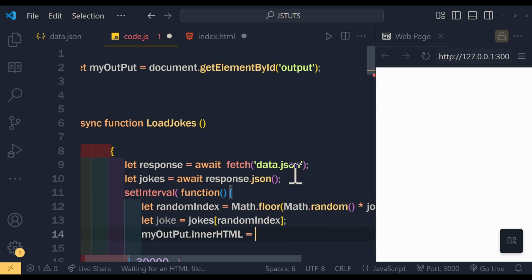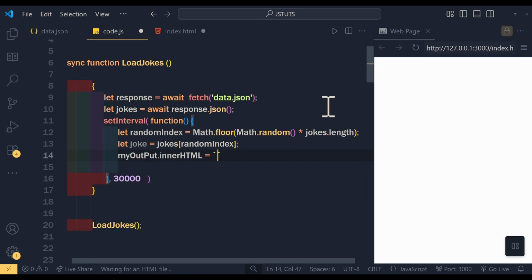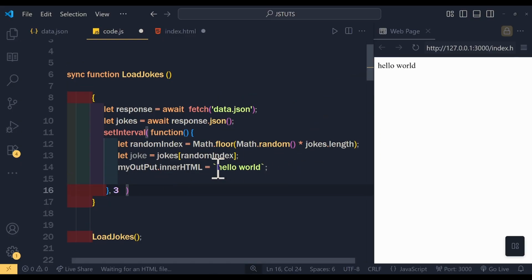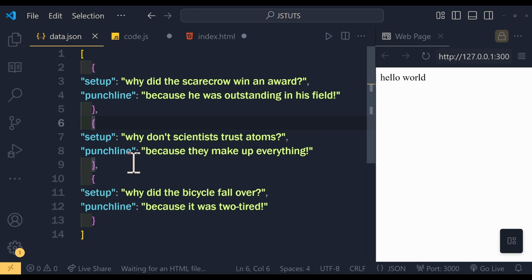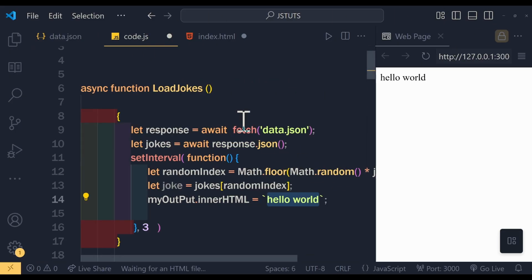So I'm going to use backticks. Alright, so I can say hello world, and you see if I make this a little faster, it will print it right away. So hello world is being printed, but instead of saying hello world, we will print that data that is coming in from our data.json file. So I have two keys. I have the key of setup and the key of punchline, so we can use these two inside of our JavaScript right now.